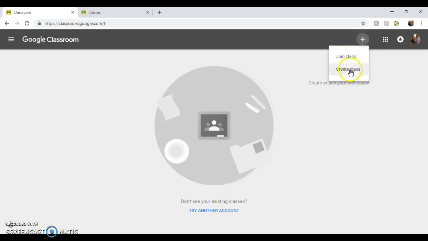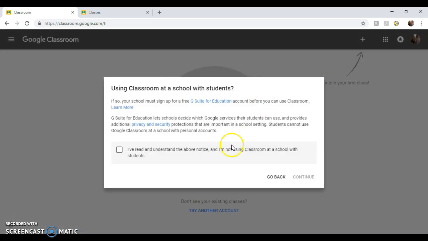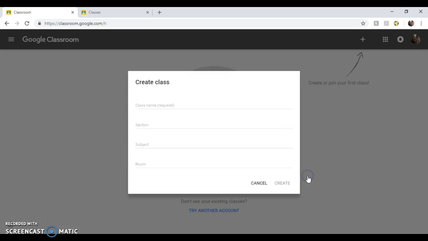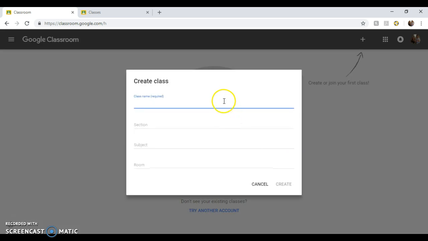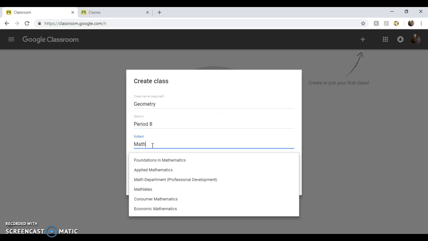If you want to create a class, you have to go to this Add button to create a class. So I'll create a class. Okay, using Google Classroom, just basic protection, security, and then you'll click continue. Then you can come up with your class name. So let's say it's for one of my geometry classes, and period 8, and the subject is math or geometry.